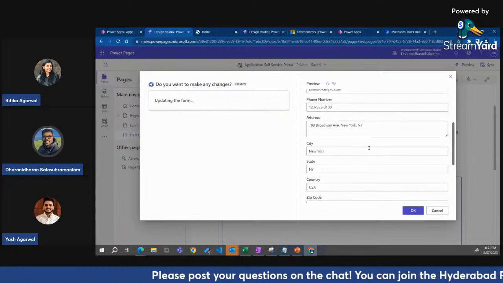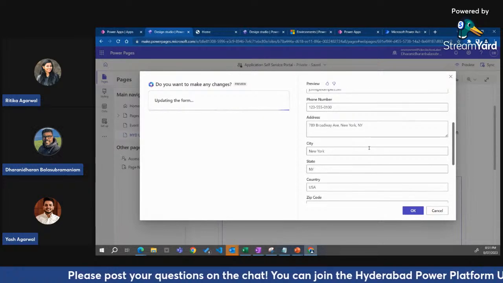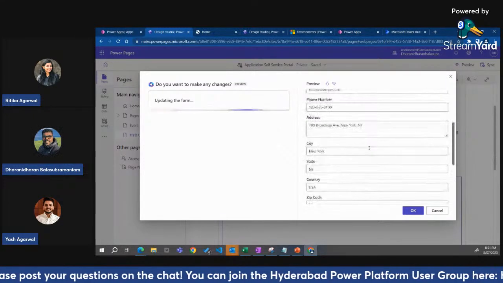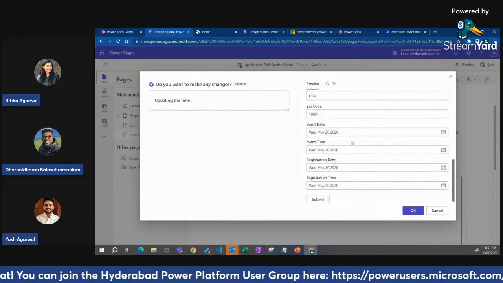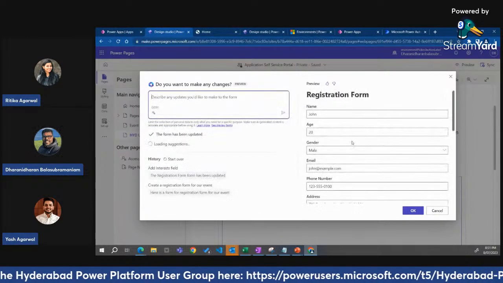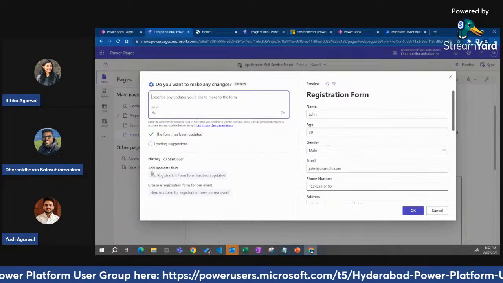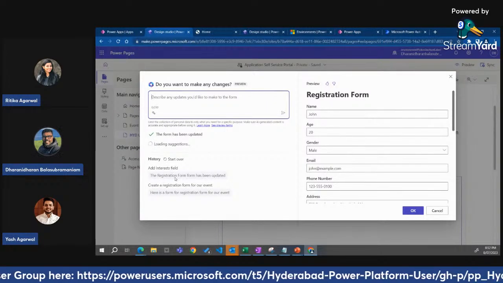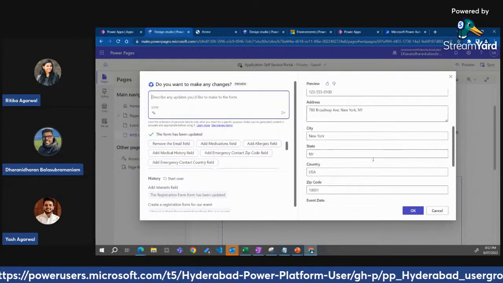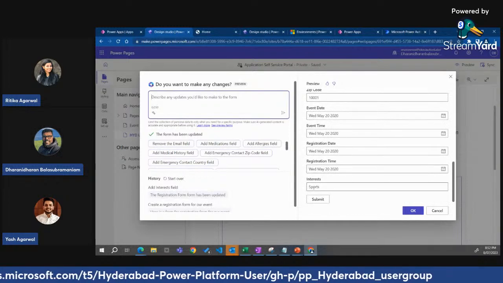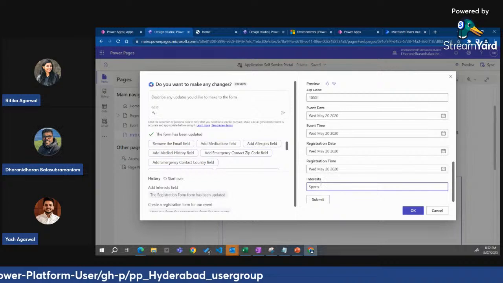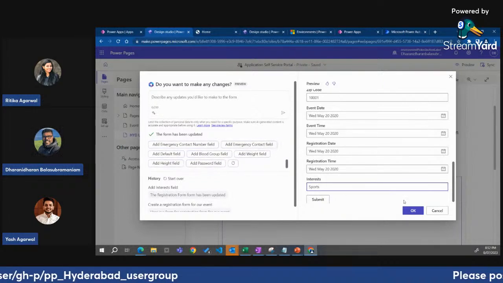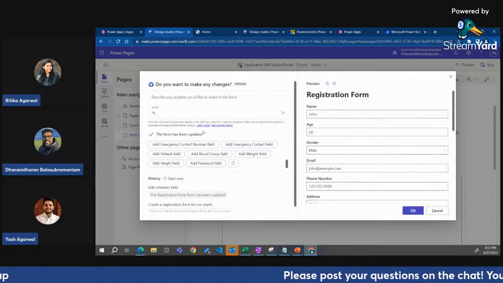The interest field will get created as an attribute in the registration table. And yeah, so it's updating the form. Within a fraction of a second, we'll be able to see the interest field on the right hand side. So you can see here the add interest field, the registration form has been updated now. So if you go down, we should be able to see this interest field. See, I have not defined anything for this interest, but automatically it has generated it.